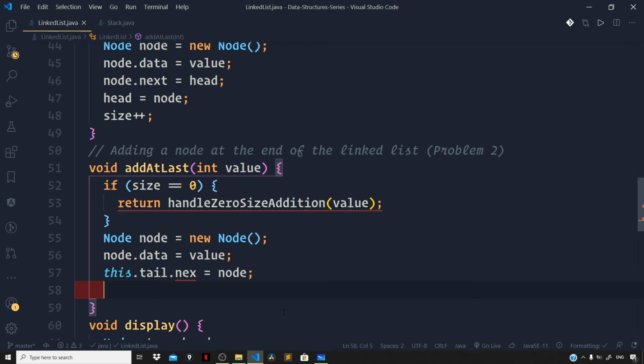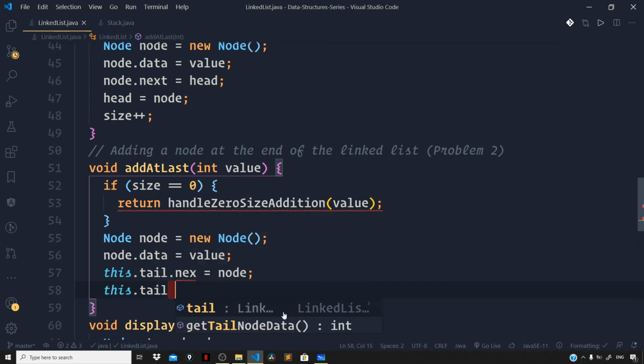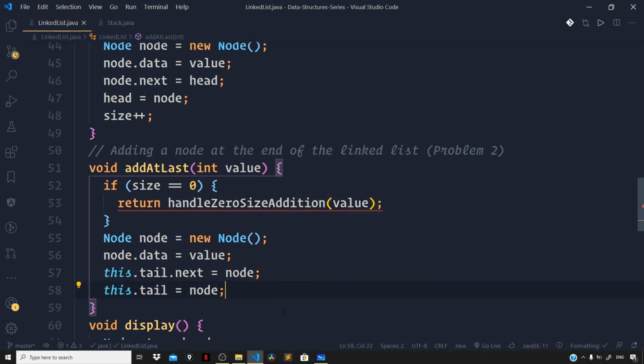Finally, we need to do two more things. One is to make tail pointer point to this new node, because now we have a new node that is sitting at the end of the list. So tail should also get updated, as I discussed in the example. So this.tail will now point to the node. So now the node that we just added to the list is the tail of the linked list. And next, we need to increment the size of the list by saying size++, because we are having a new member in our linked list. So this is the entire implementation of the method to add a node at the end of the linked list.